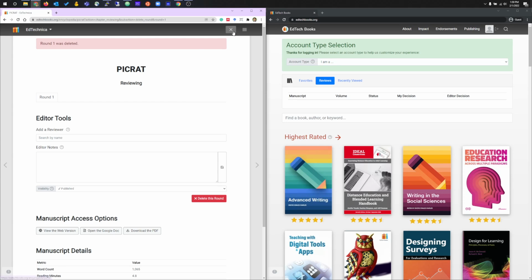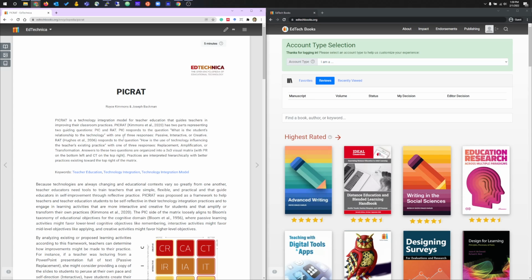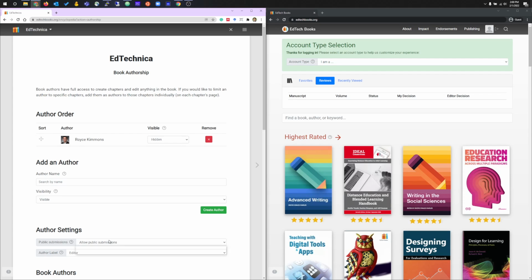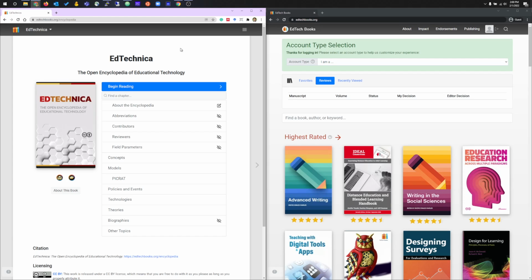I guess one last thing, once you've done all this and say you put together your publication, you've gone through the review process, you published the chapters that you want to publish, then you want to come back to the authorship tab and turn off public submissions just so that you're not receiving additional submissions to your book.